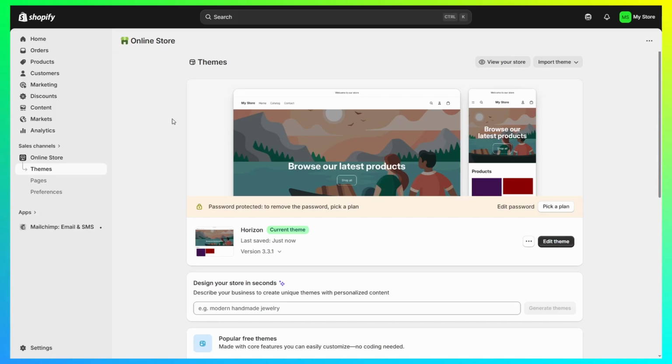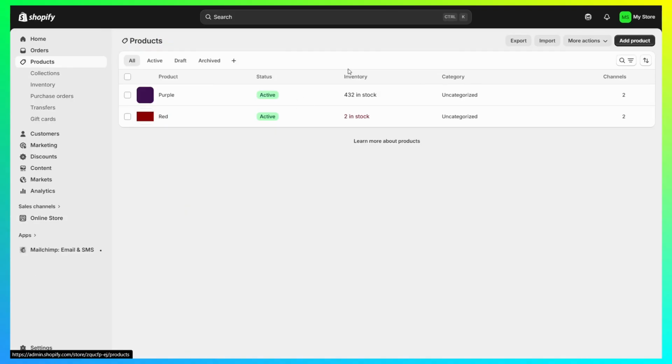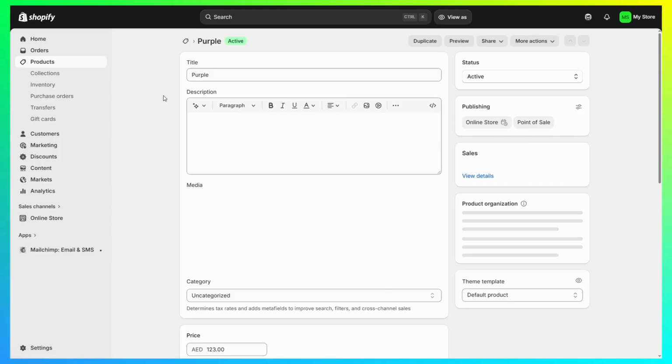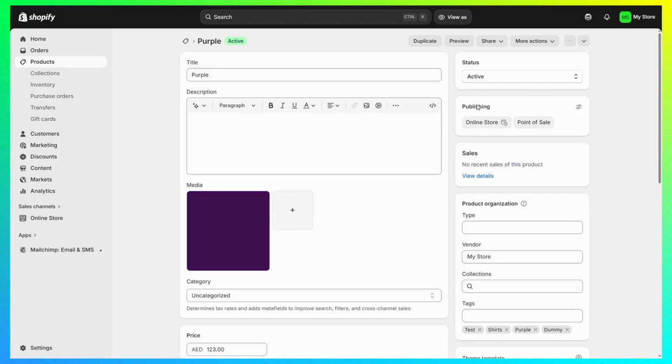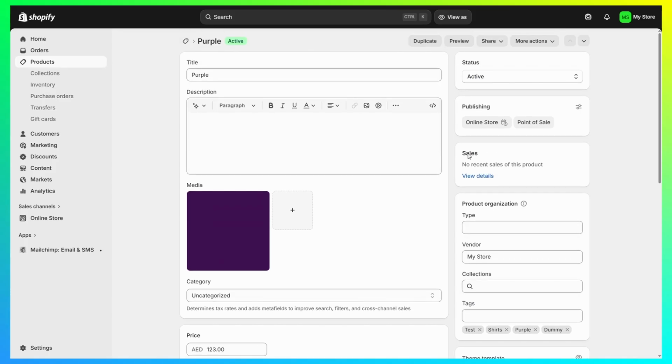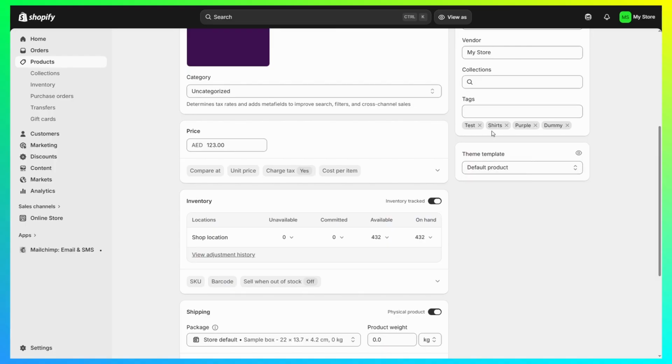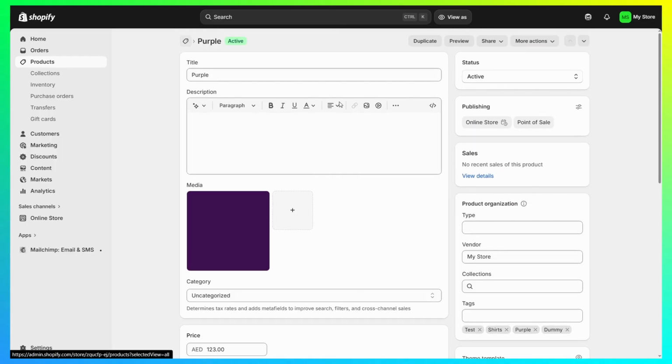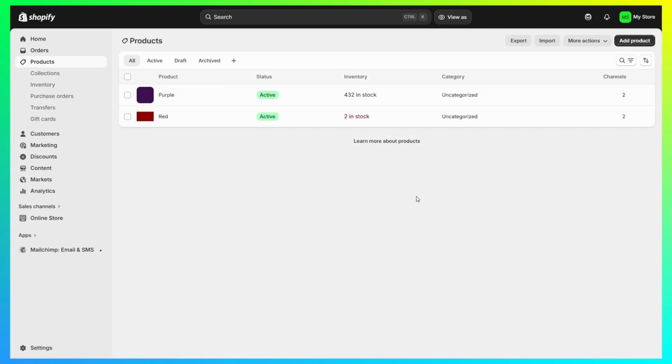So first, you will need to go to products and make sure that you have some products that actually do have tags in them. If you click on any product, to add tags to them, you simply open them up and scroll down and you should be able to find this tags section. Both of my sample products have tags, as you can see: test, shirts, purple, dummy, and the same goes for the other one, just with slightly different tags. So that's step one. Just make sure your products have some tags in them. Otherwise, it's not really going to show up.